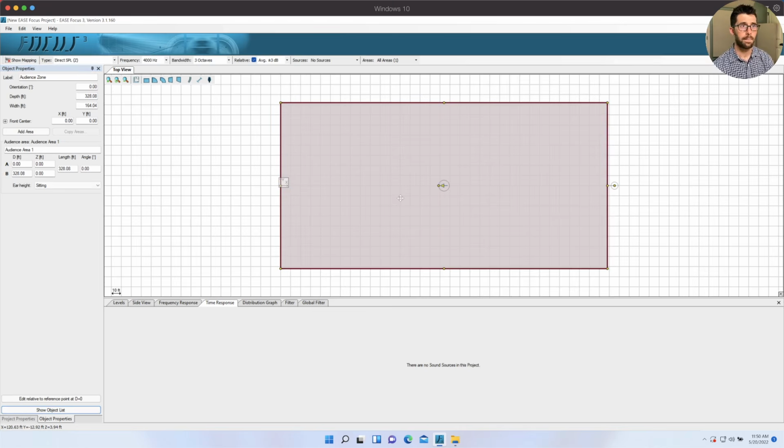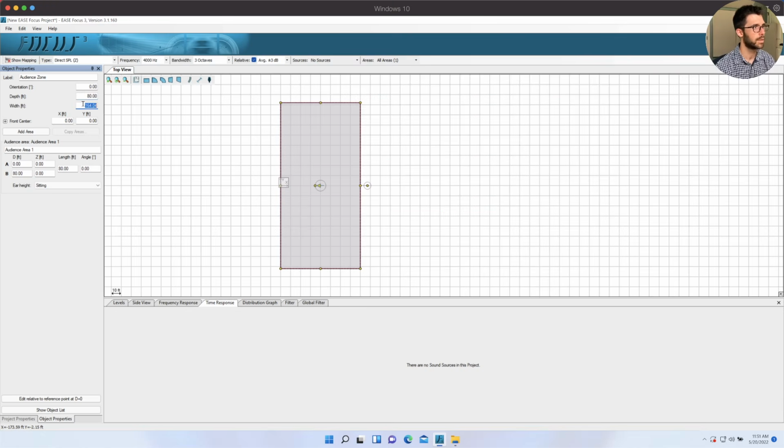When you fire it up, it's going to pop up and give you this big audience zone. Right now it's 328 feet deep. So basically I think it gave you a football field is what it starts off with, or a soccer pitch if you're across the pond. I'm going to make it 80 feet deep, 60 feet wide. Make sure you have your unit selected.